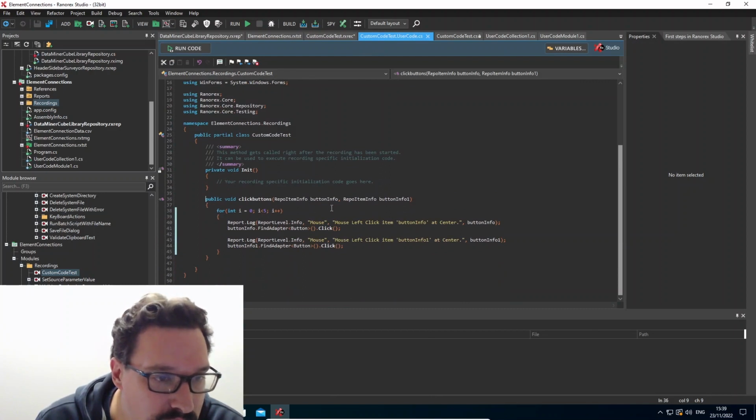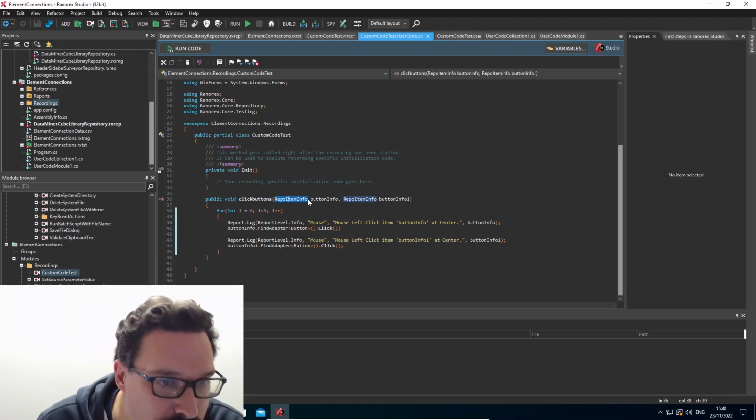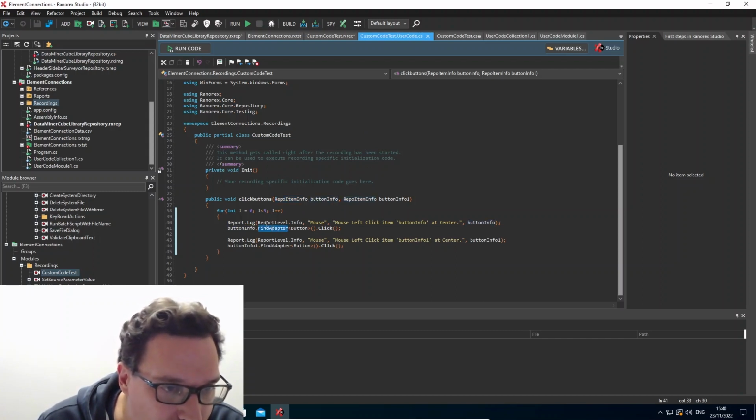And we will see that for our recording or for our action, the items are passed using a repo item info object. Okay. And so then from that repo item info object, we can either do find adapter and then pass in the type of object it is, and then say click.